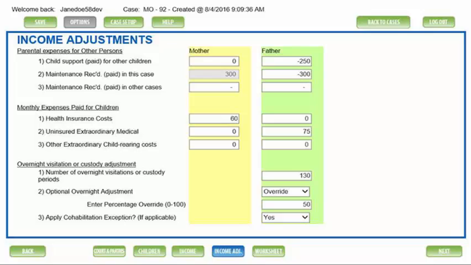On the Income Adjustments page, you will enter additional information about the adults you named when you set up the case. Enter the amount actually paid by either parent under a court order for the support of a child who is not named on this worksheet. Include court-ordered third-party payments such as medical expenses, health insurance, transportation, school tuition, etc.